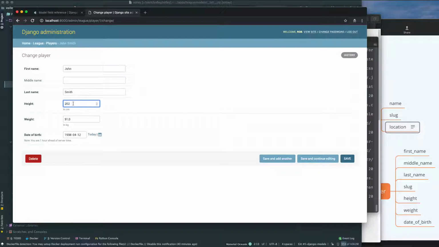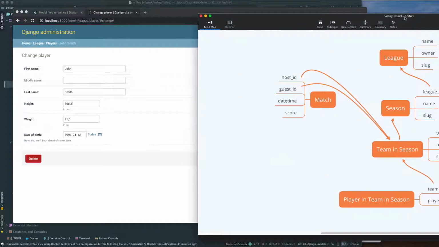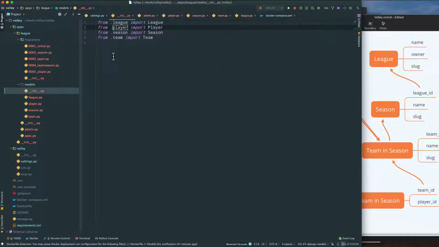So let's see if that works. 198.21. Yep, everything is fine. And now let's move it right a bit. We want to create a player in team in season, which means you can basically make a transfer.